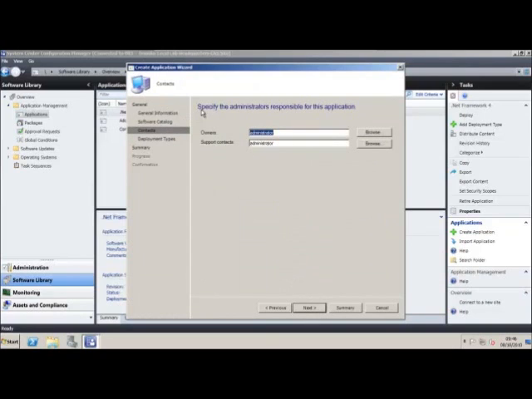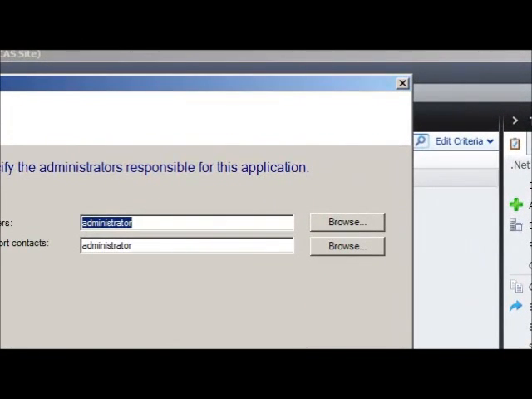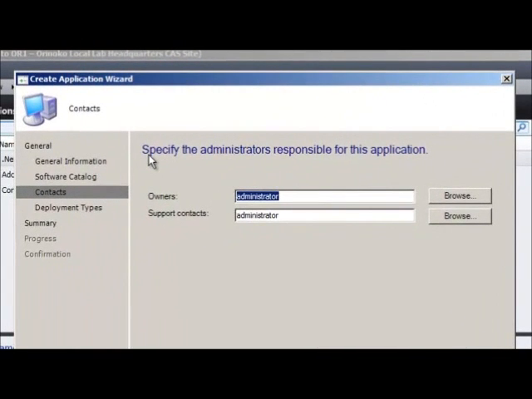Okay, so admin's responsible for the application. So what we can do here is we can actually specify who owns this application. So if it's a desktop publishing application, then the owners are the desktop publishing guys, and so on. So this is a nice little option to have.